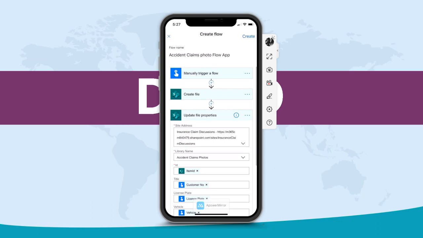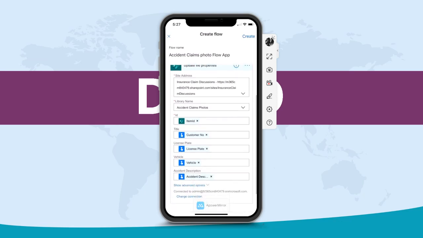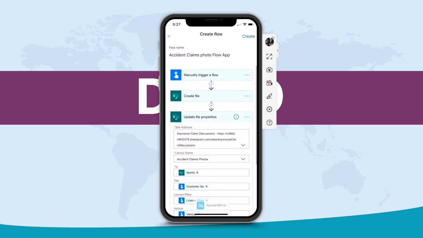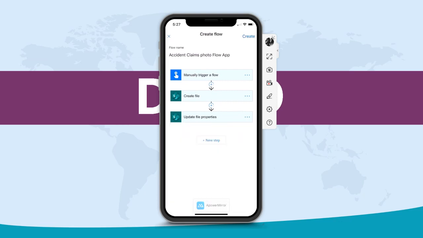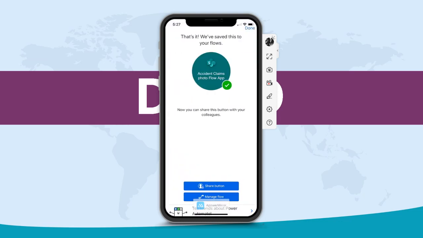So here is what you'll notice happened: when I clicked on update file properties, the app was smart enough to pull in the properties from the library that we want to fill in. So title, license plate, vehicle, accident description. It was able to pull in those properties, and all we had to do was point to the inputs that we had from the manually trigger a flow action. So at this point, our mobile app should be done.